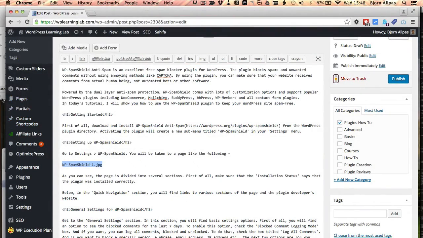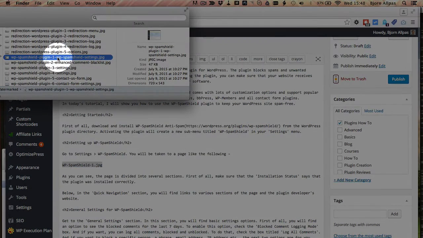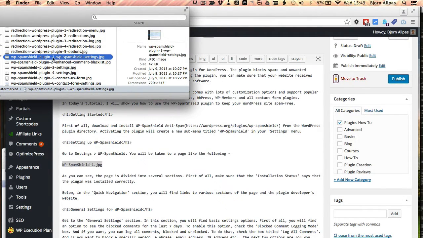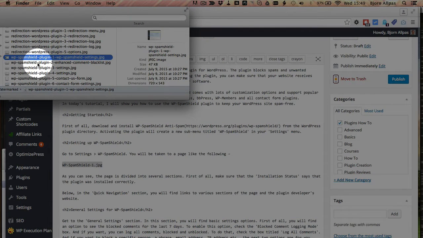So first of all, I have a set of images in a folder, and I name them with the keyword WP Spam Shield plugin. And then I order them 1, 2, 3, 4, 5, 6 for as many images as I have. That's just for me for organizational purposes. And then I have what that image is displaying exactly. So the first one is going to be the WP Spam Shield settings. Now don't forget, our keyword is WP Spam Shield. So we have that at the beginning of every image.